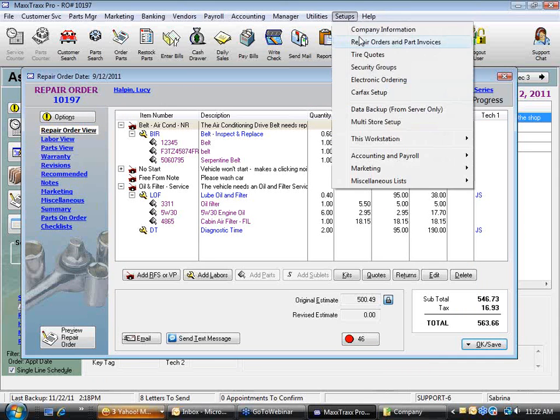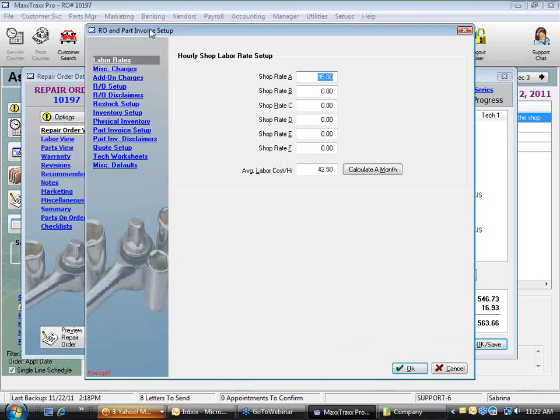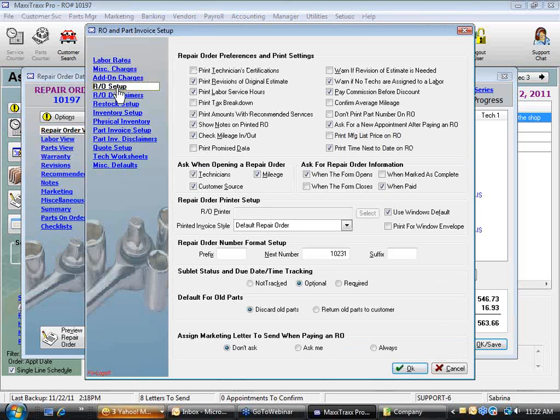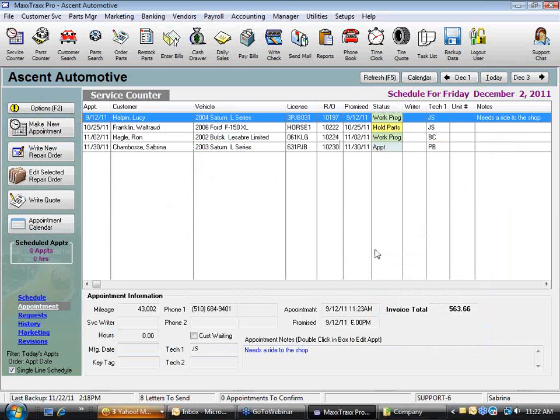Now let's see, I don't know if I have this turned on in my setups, guys. So I just clicked on setups, repair orders and parts invoices. You can turn this little box on. See, it says warn if revision of estimate is needed. And since I'm just doing it now, it may not work. I might have to exit and close it out. It might work. Okay, it didn't. So let's go back in.